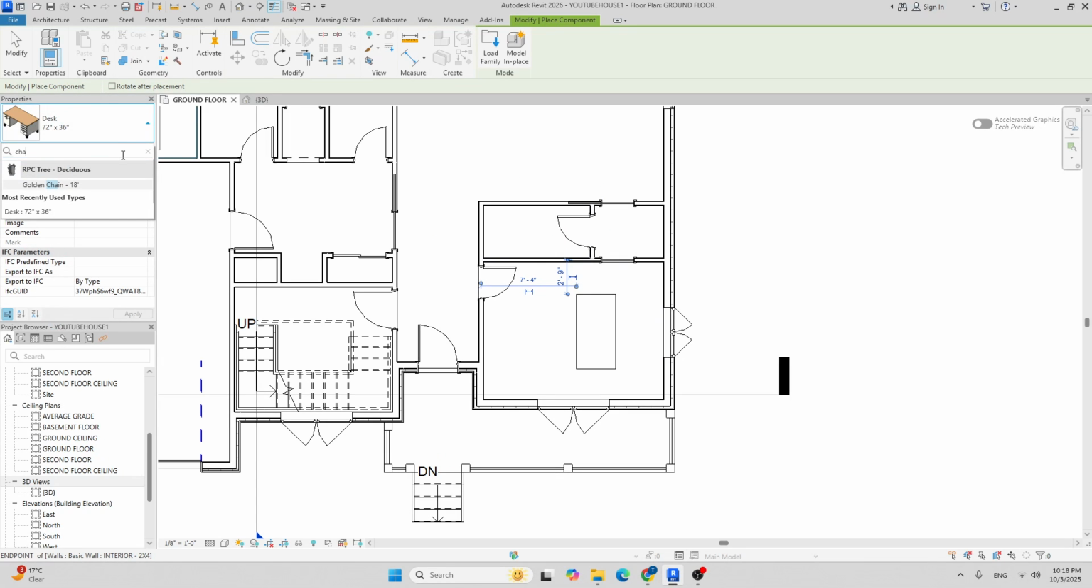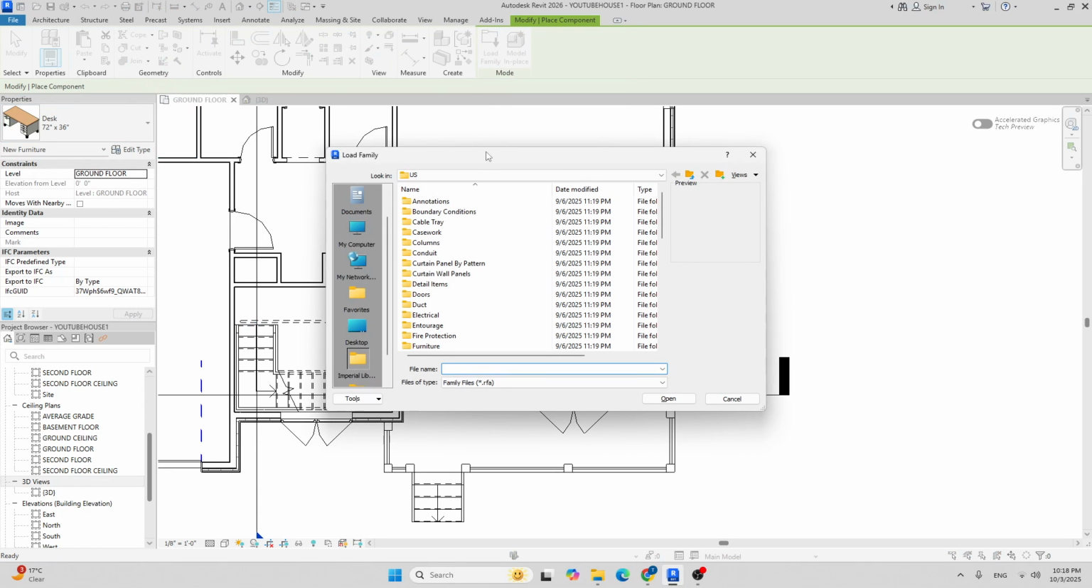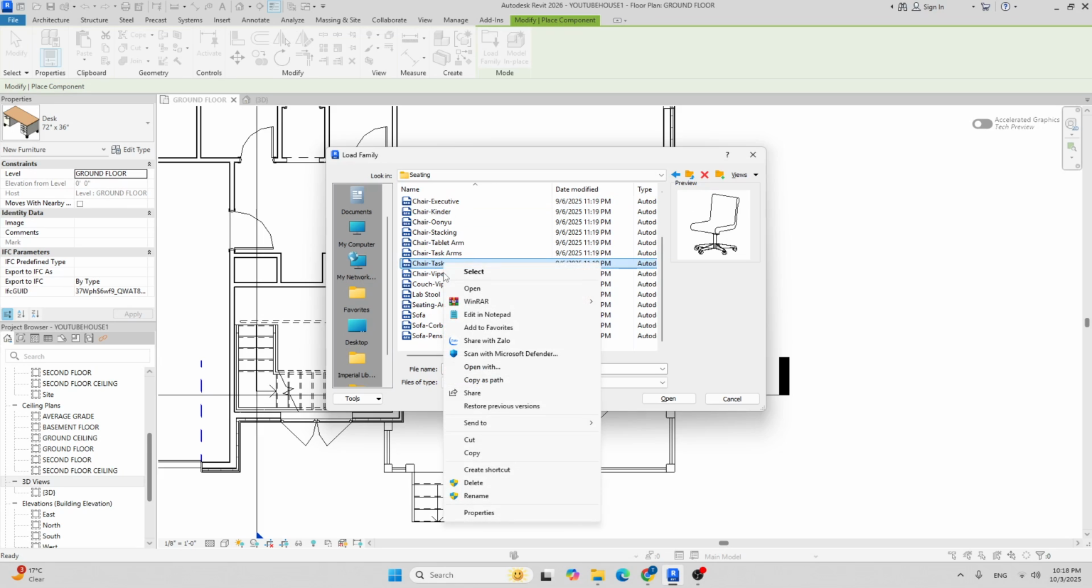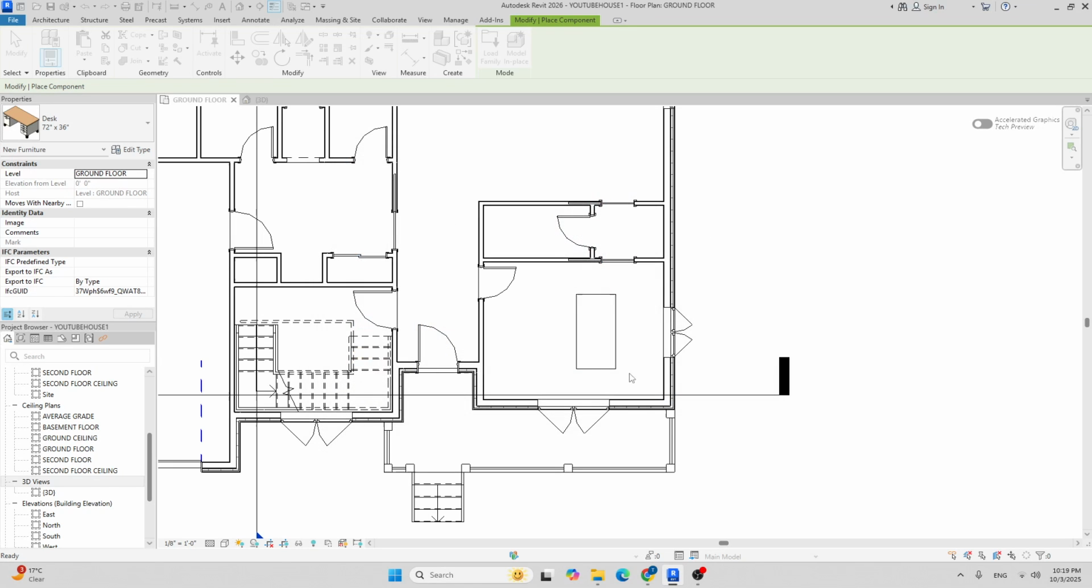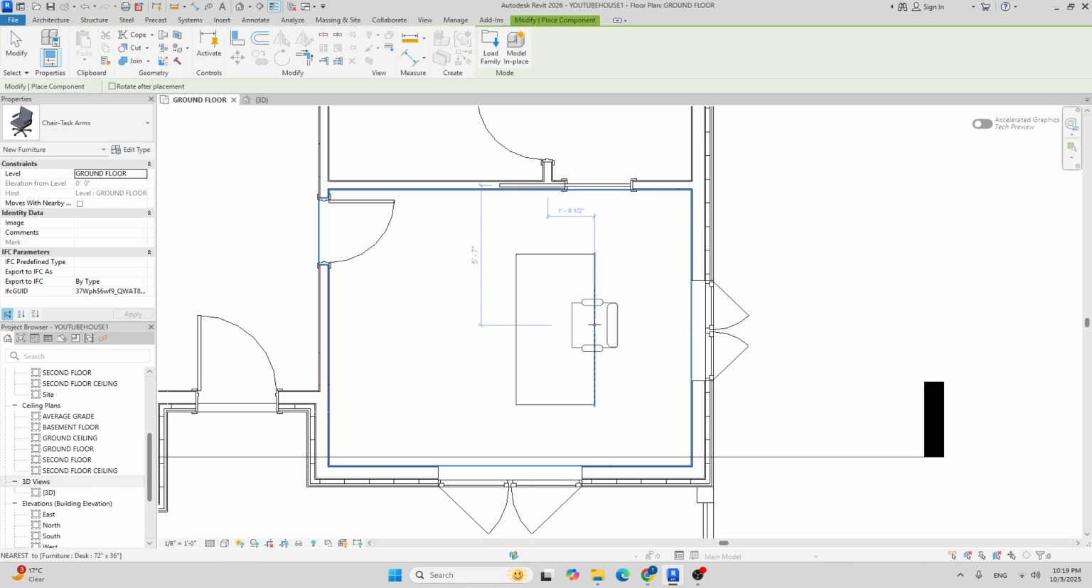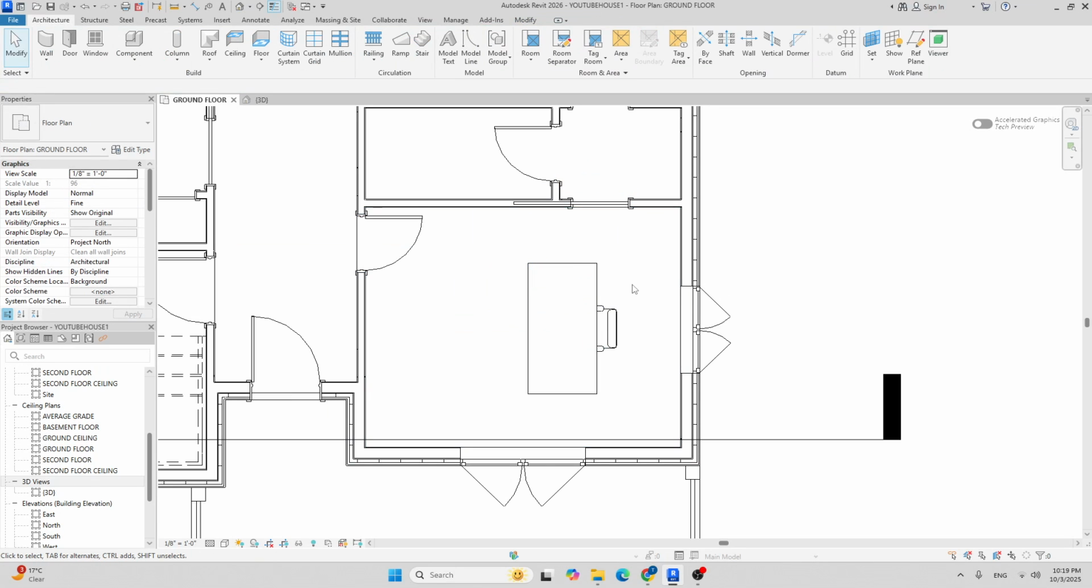So there's no chair in this template. We can always load more family or more furniture by hitting this load family button. And under the English Imperial US, I can find furniture, and I can find seating, and I can find maybe chair task, chair viper, chair task arm, maybe this one. I like this one. I'm gonna hit open, and I'm gonna hit spacebar to rotate it in the middle of the home office, and I'm gonna hit escape 2 times.